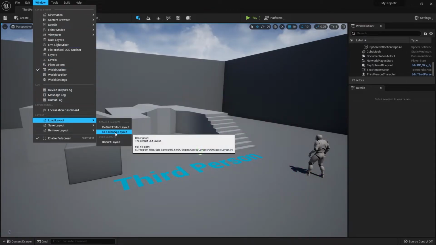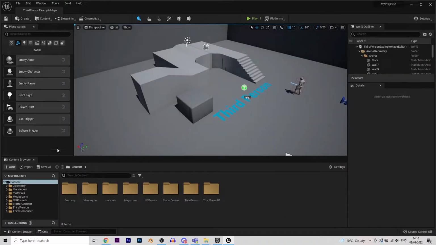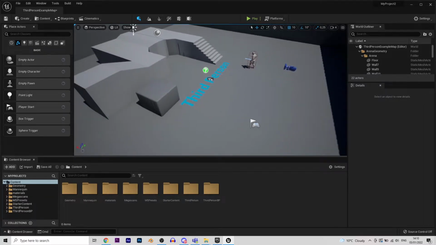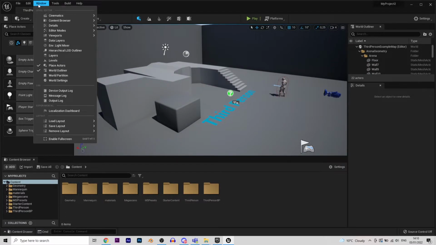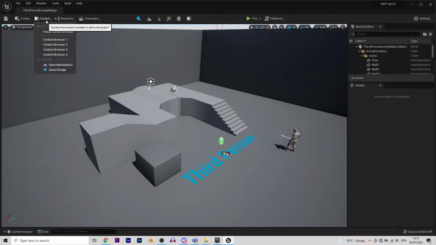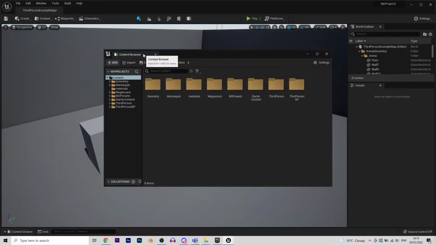So maybe you're like me, you want to load the Unreal Engine 4 layout. Well, go to Window, Load Layout, and click Unreal Engine 4 Layout. That's that easy. Yeah, this is a really nice boomer style of working in Unreal Engine 5. So if you like this, then go your gang. I personally do like the new layout. So default editor layout, just load it up and you're good to go.